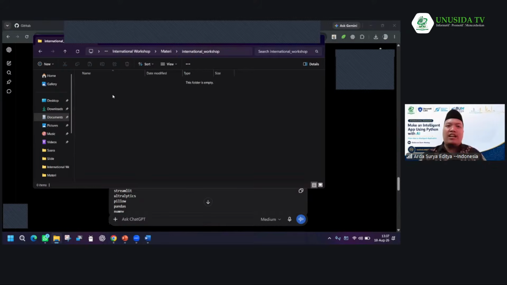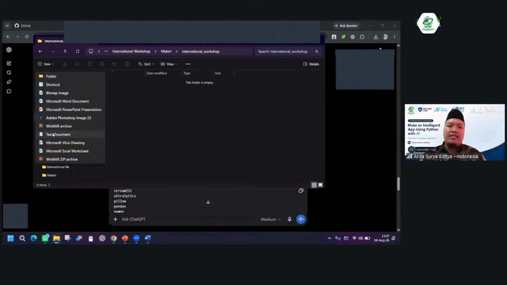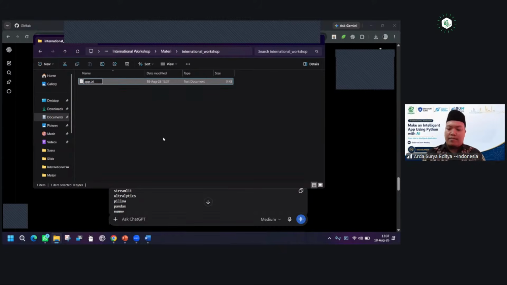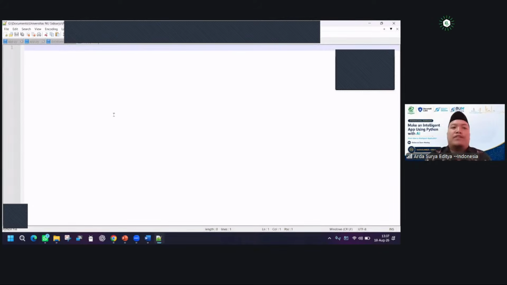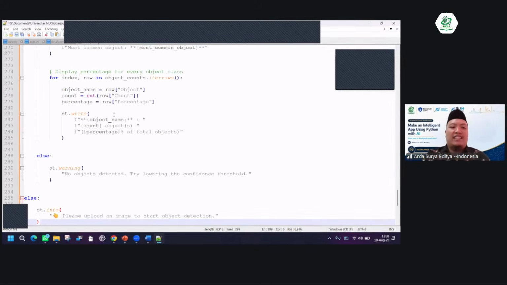Go back to the folder and make a new text document, and name the file app.py. The .py extension is the extension for Python code, a Python file. Just right click and open it with the software you use to code. On my laptop I use Notepad++ to write code. Just press Control V to paste here and save.